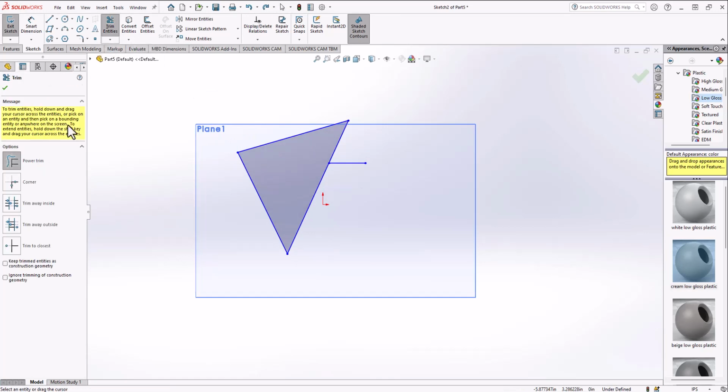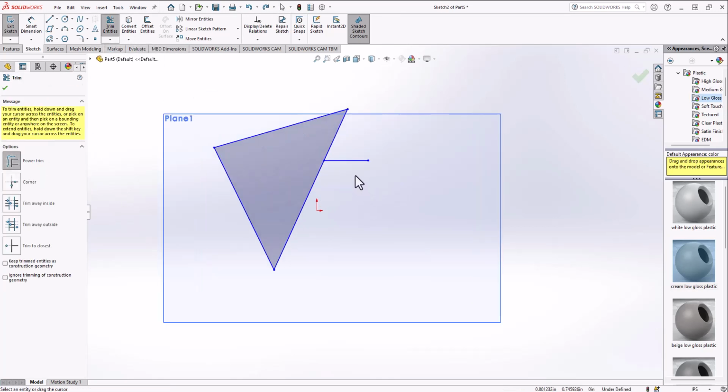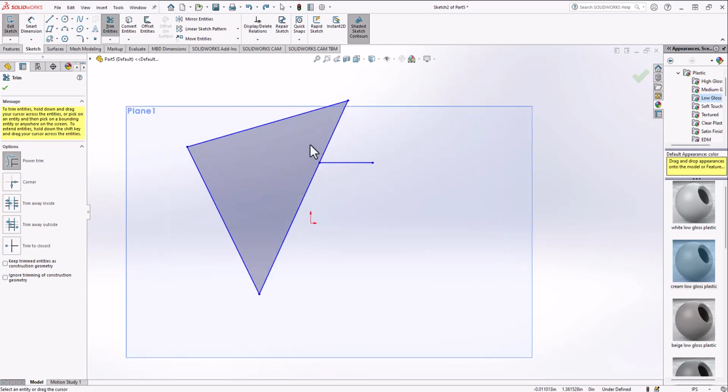For trim, there are several types of trim. I'm only going to talk about power trim because I find it the most useful, and it's really the only one I've used in the past couple of years. It gives you this kind of buzz saw, and you just drive through a line you want to get rid of, and it's gone. I can do that for all the lines, and they're all gone. So you can use it to remove excess geometry.